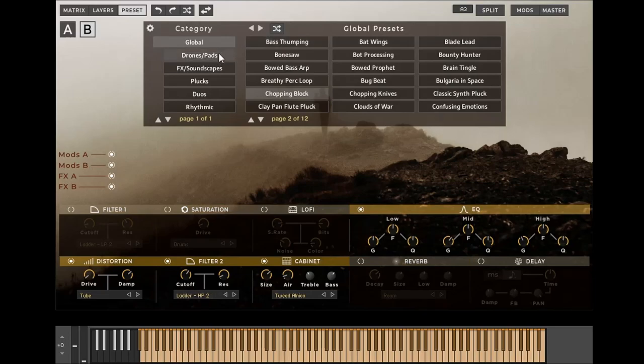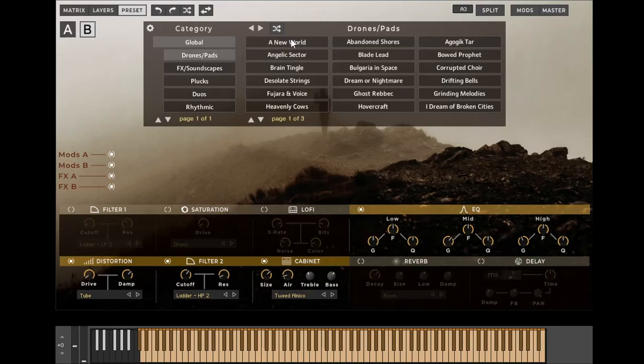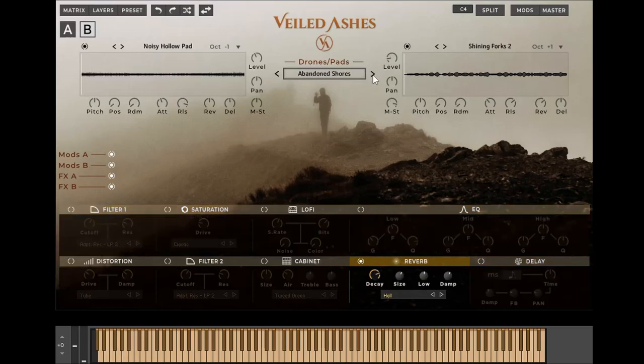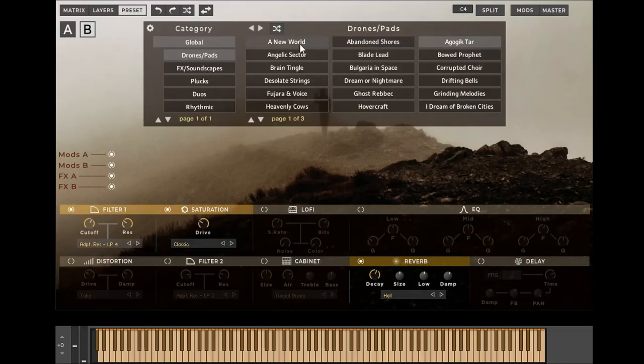If I assign a preset from, let's say, the drone's pads subcategory, and I exit the browser view, then you will see this quick select menu has changed to reflect that we are currently in the drone's pads subcategory. And by using these quick select buttons, I am browsing through those entries.